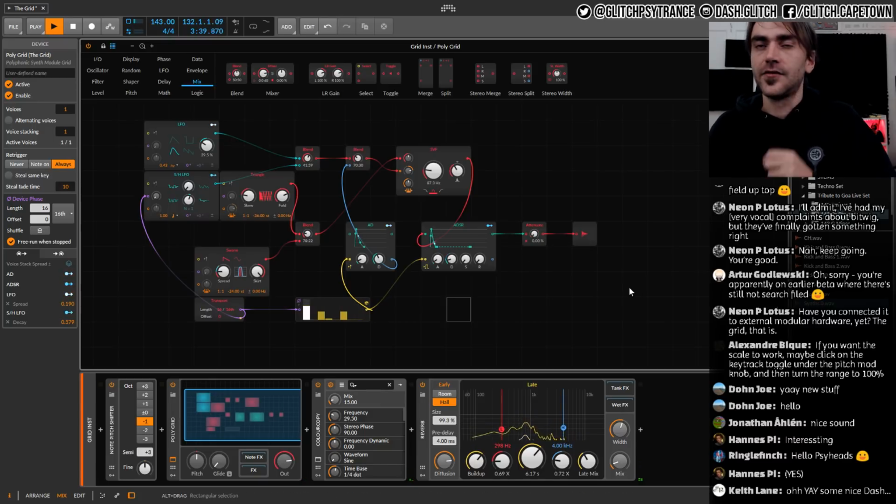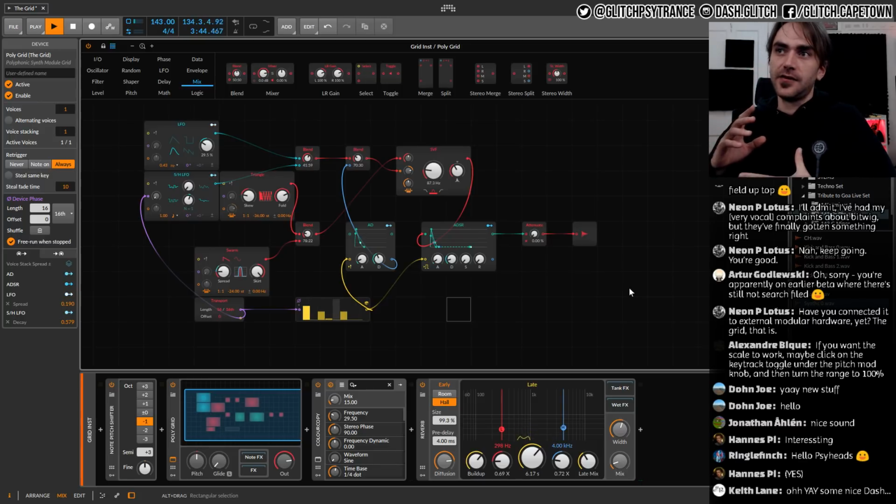Okay, that's a cool sound. I actually really enjoy that. And it's probably a good time to move on to the grid effects section of Bitwig.